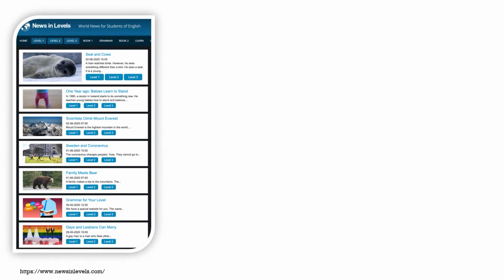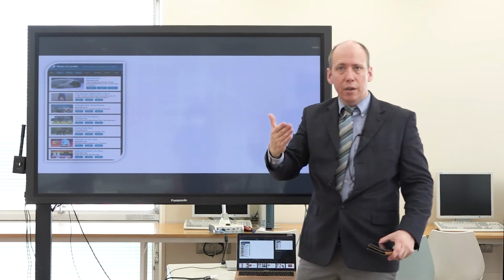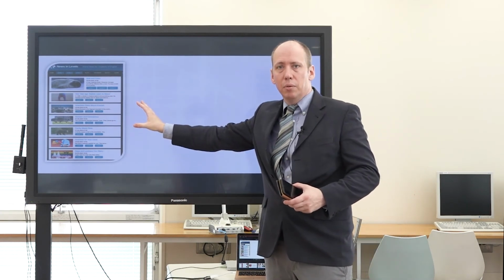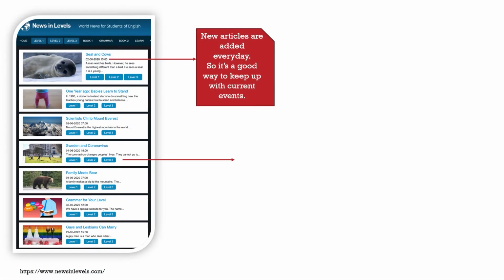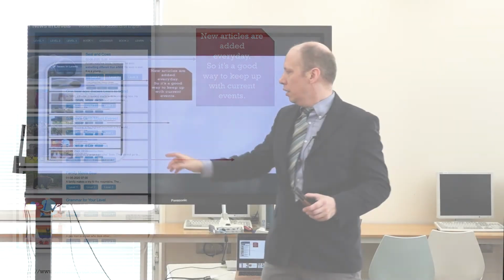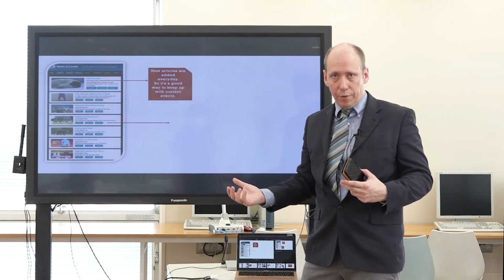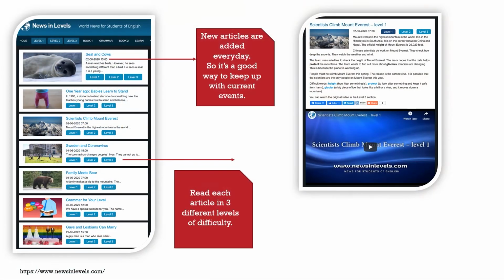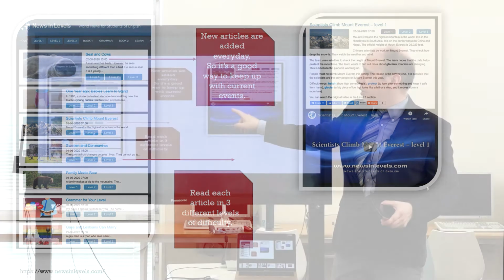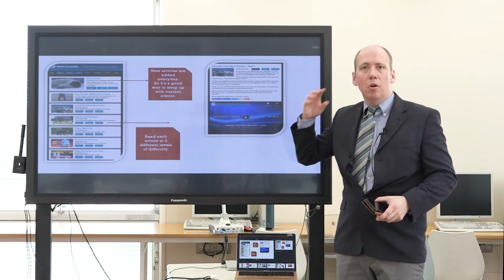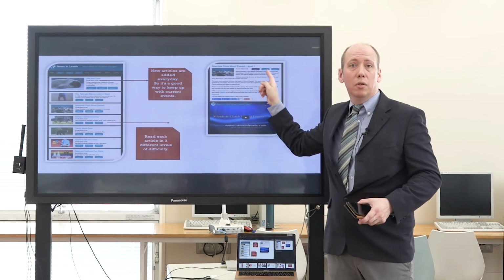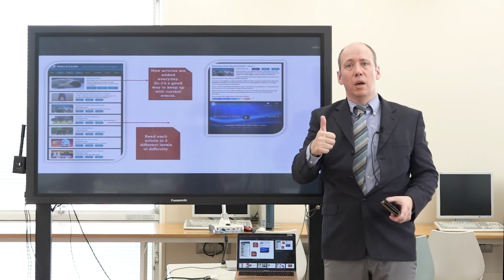So let's have a look at the screen. So this is the app, and every day a new story is uploaded. And you can see maybe here, level 1, level 2, level 3. You have 3 levels of difficulty. 1 is easy, 3 is difficult. Also, each article has a video. The video is for listening to the words, to the article. So it's really nice, it's great.